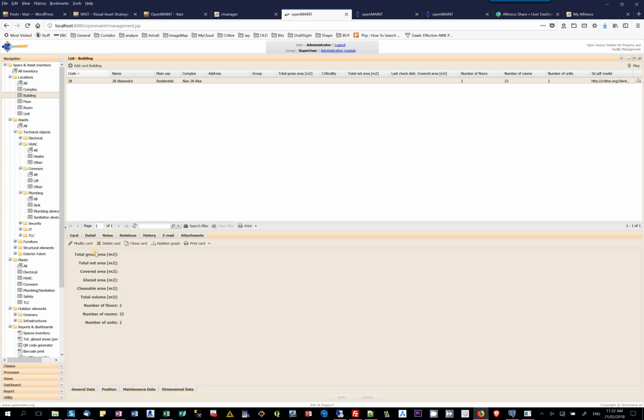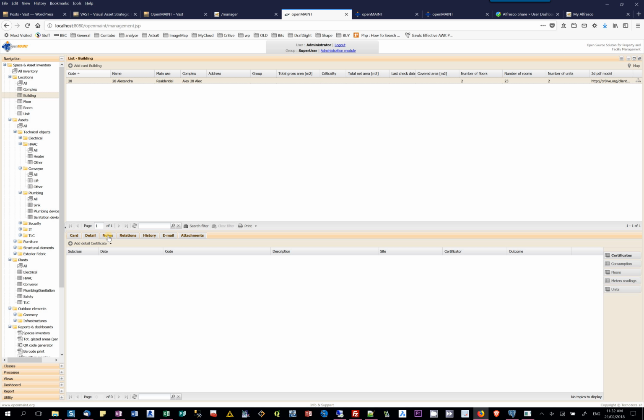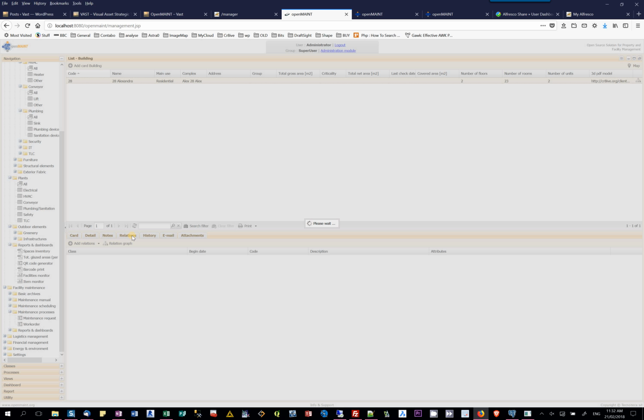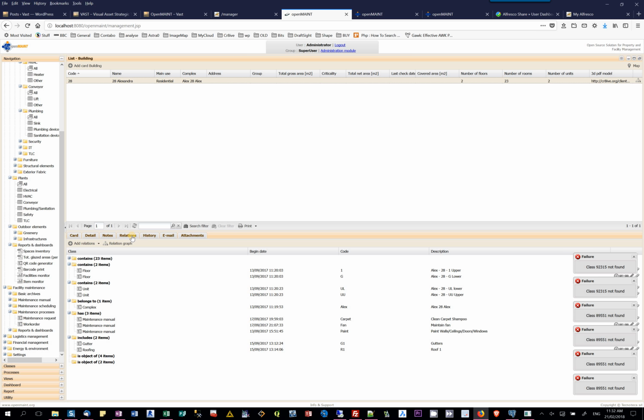So there's maintenance data on those, and there's details about those, and if there's certificates, consumptions, floor, other things, those are to do with the environmental ones, which is really to do with energy and environment, meter readings, etc. There's relations. Now, relations are very important. Once you set up relations, it's very hard to break them and redo them.